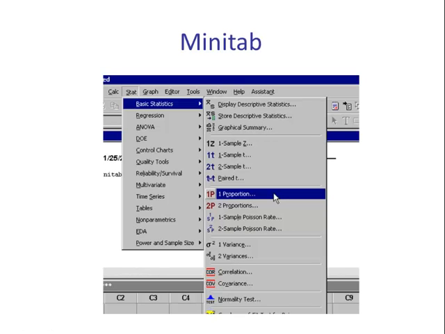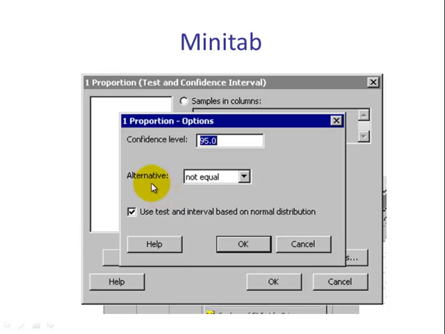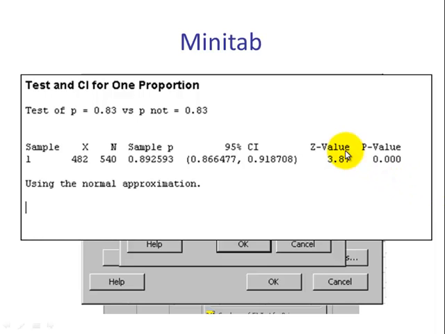Minitab, we go to Stat, Basic Statistics, 1 Proportion. Click Summarized Data, type in x, n, check Perform Hypothesis Test. We type in the null, 0.83, click Options, make sure the alternative is not equal to, and then we click Use Test and Interval based upon normal distribution. Click OK, and we see in the session window our test statistic, and the p-value is 0.000. So it is a positive number, but rounded to 3 decimal places, it rounds to 0.000.